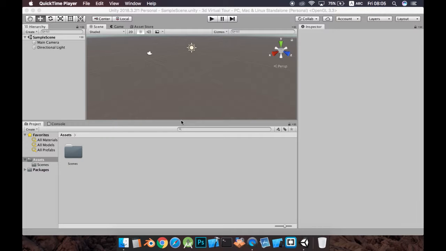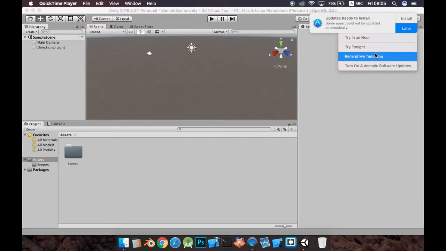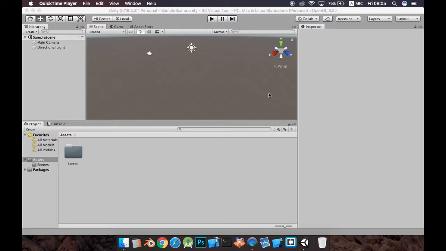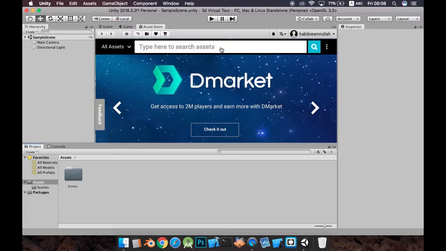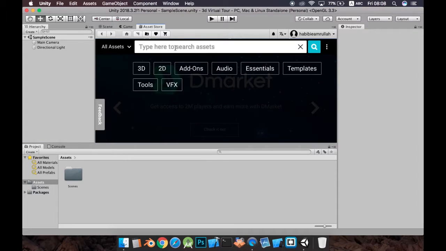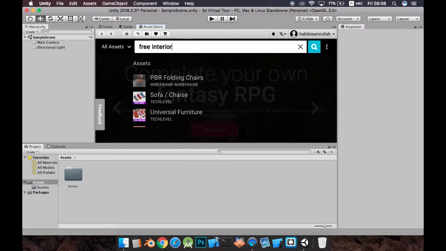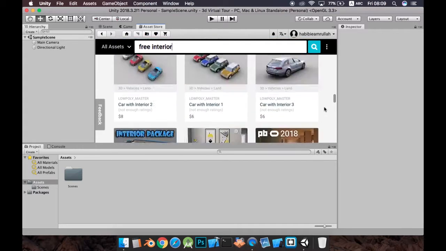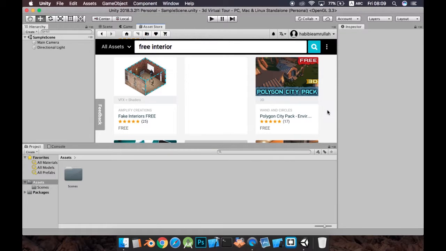Because it is a virtual tour game, we need a place or area or environment that we are going to tour around. In this case, I'm going to go to the Asset Store. Let's find some asset. Maybe this one is good. Polygon City Pack. Let's open it.